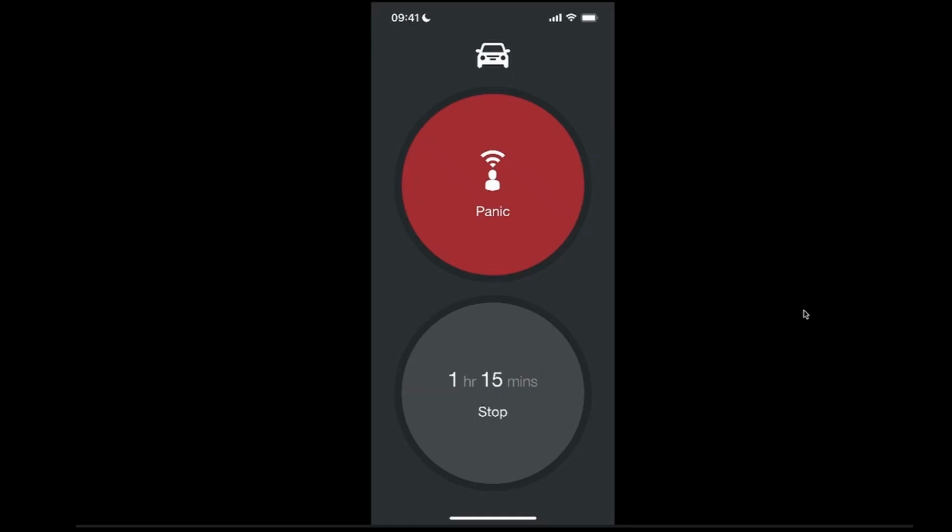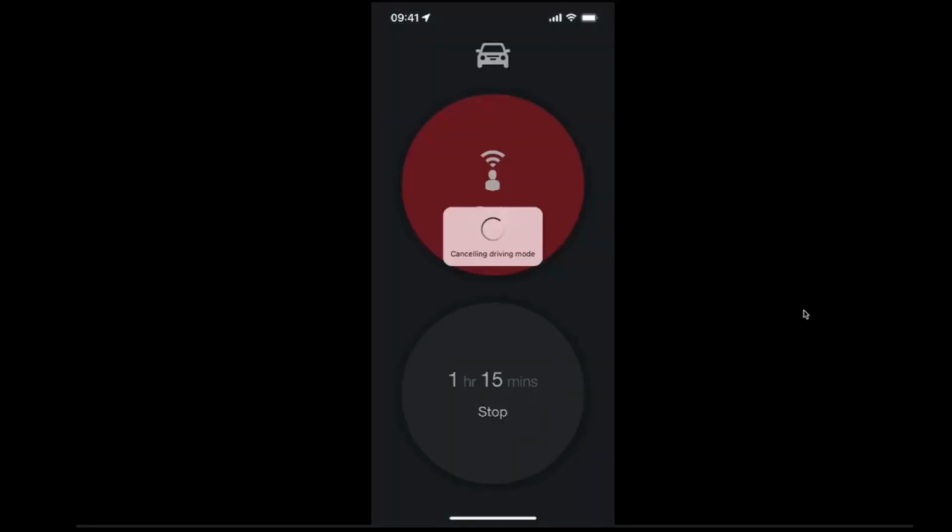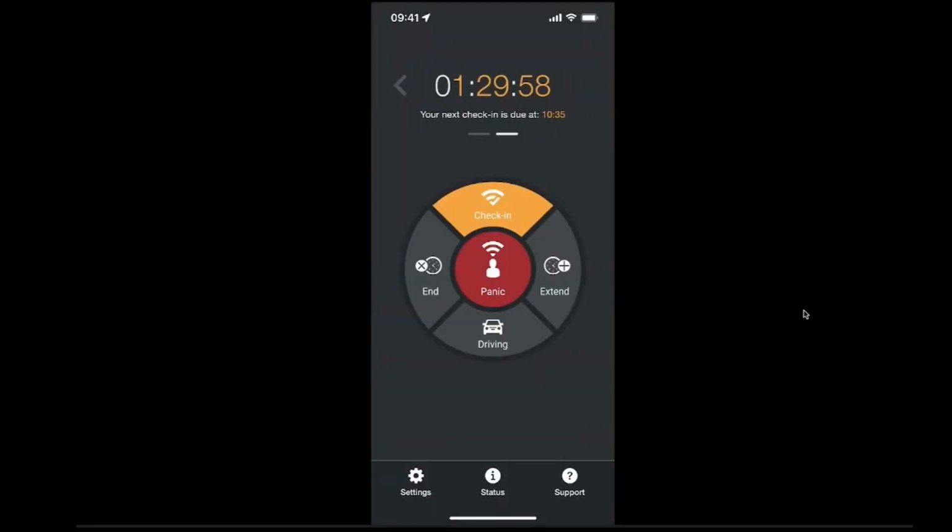If you need any assistance whilst you're driving, just hold the panic button down. And once that circle dial goes all the way around, it will raise a panic alarm for you. And I'll show you what that looks like in a moment. When you finish driving, just hold stop and you'll be taken right back into your lone working session. And as you can see, my check-in timer has updated. And that's because, again, I've made an action on the app.